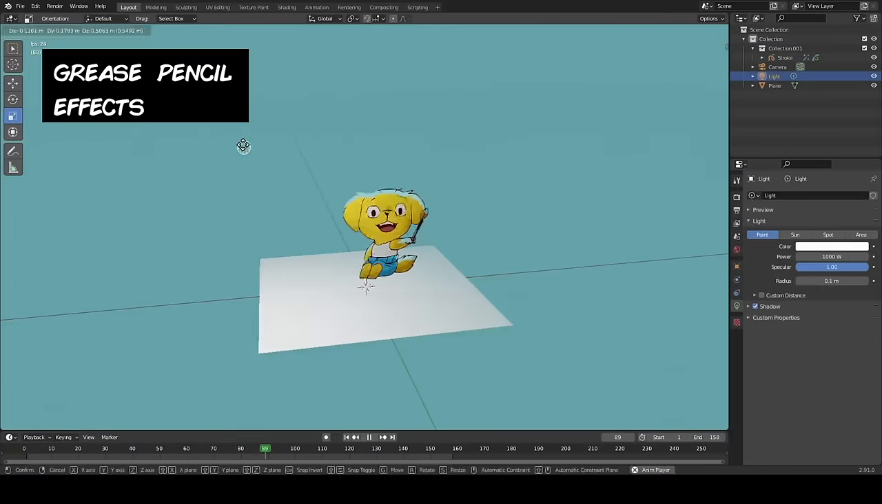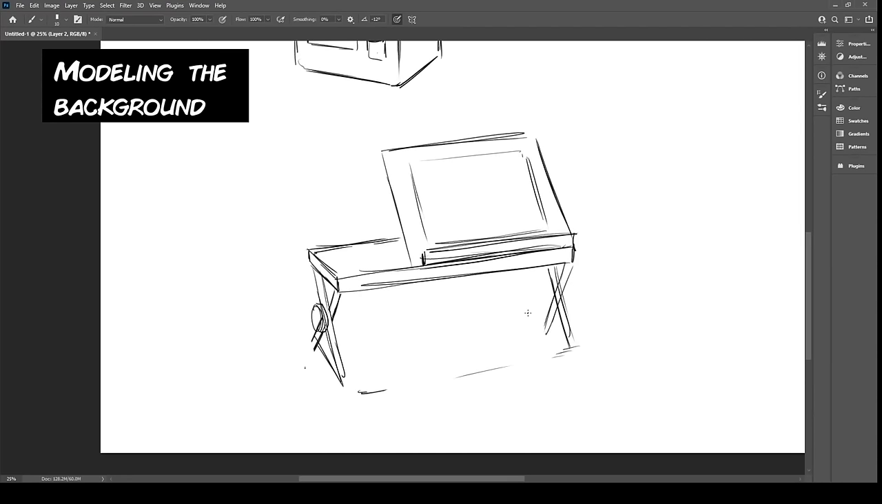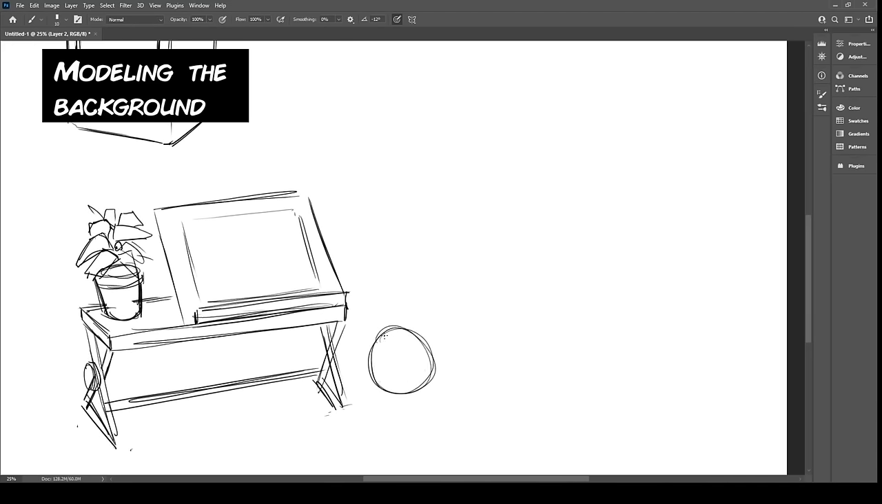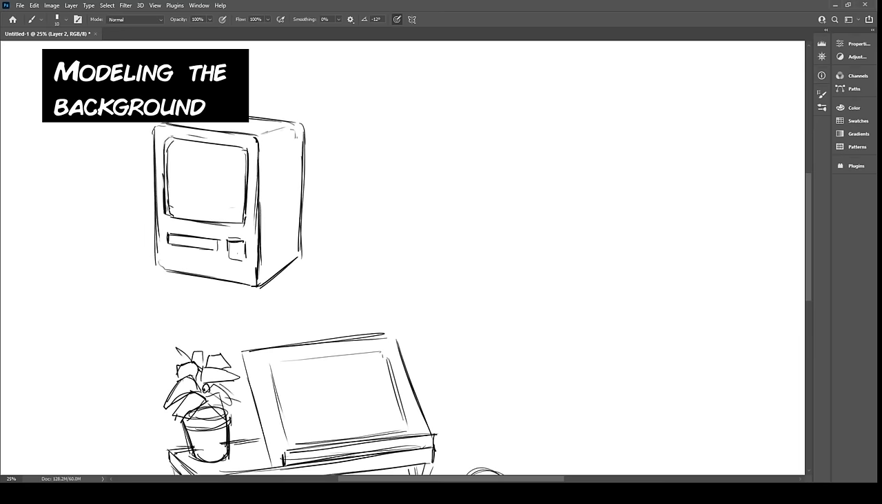So now I'm ready to 3D model the background. Now the thing is that I did a bit of studies. I did studies of standing desks. I looked at old computers because I do want to have an old Apple II looking computer just lying around. I kind of wanted it to feel a bit retro.